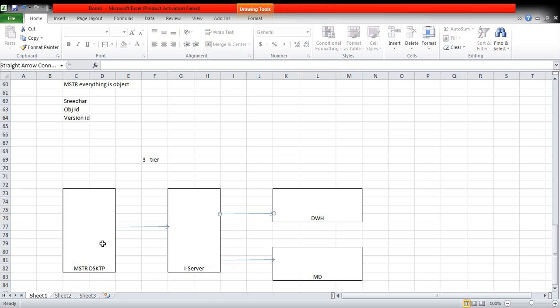This is the 3-tier architecture. In it, the iServer comes into the picture so that n number of users can work on MicroStrategy and log in at the same time. Multiple users can be logged into the MicroStrategy desktop at a time and work with their components. They can request the iServer to generate and execute their reports.